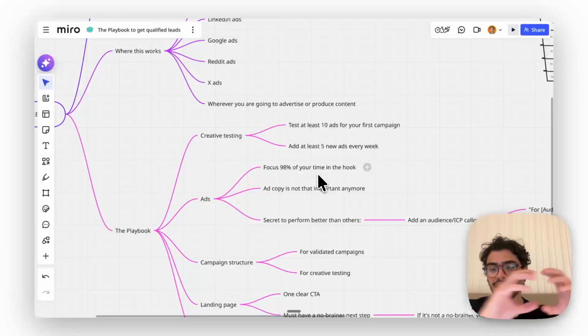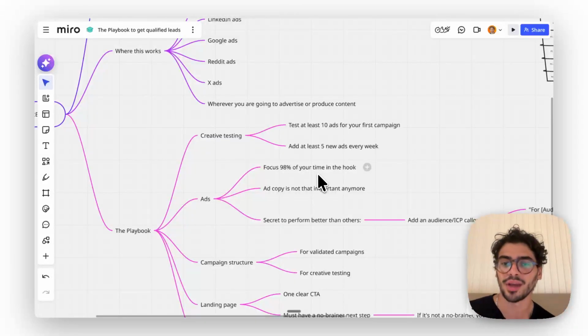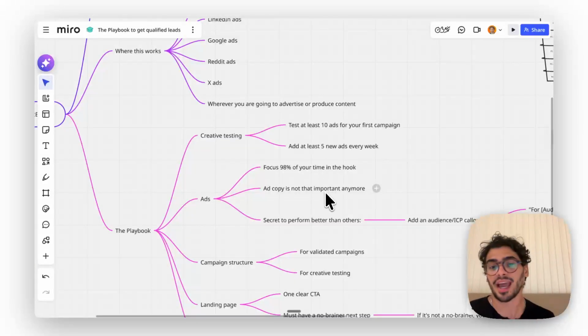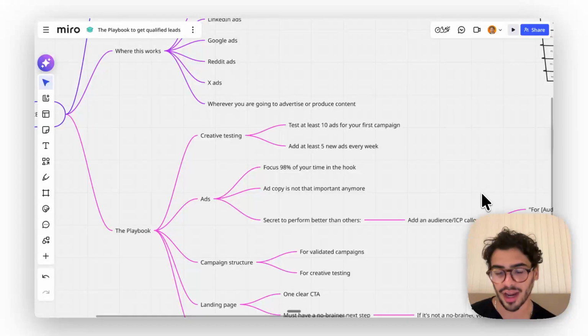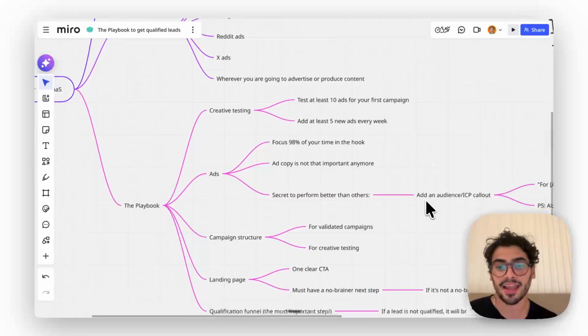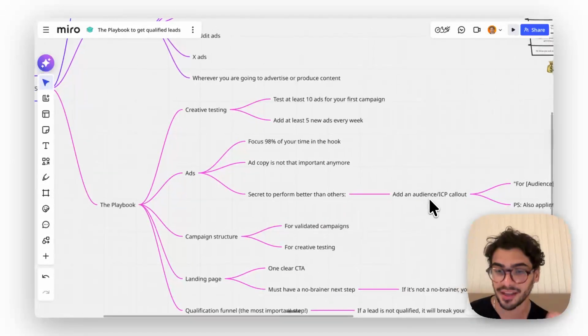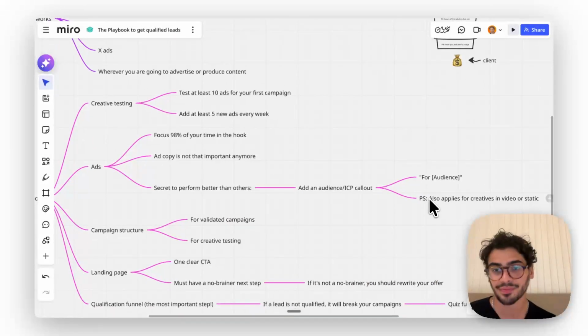For Google, it would be the headlines, right? How you can create great headlines that hook people and make them click, right? The same idea applies to Meta ads and LinkedIn ads. Ad copy is not that important anymore. What's most important to actually get the clicks are the creatives, right? And the secret to performing better than others is this one.